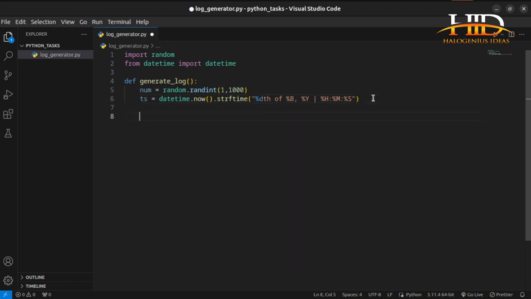Now I can generate my msg, which is the log message itself. Then I can say this will be a formatted string. Then I'll bring in the timestamp. Then I can do something like the generated number is whatever is the num that I got.